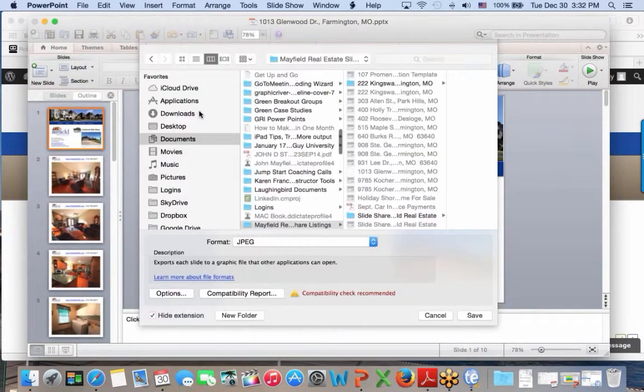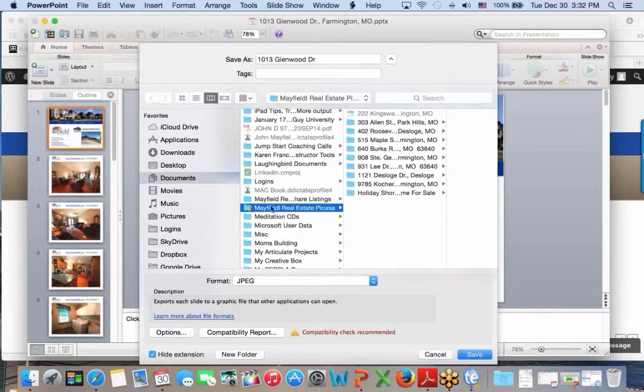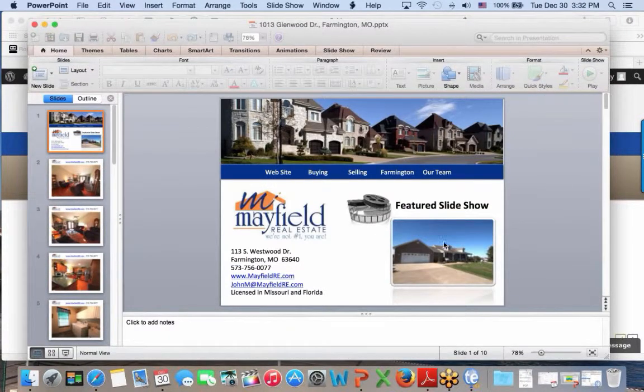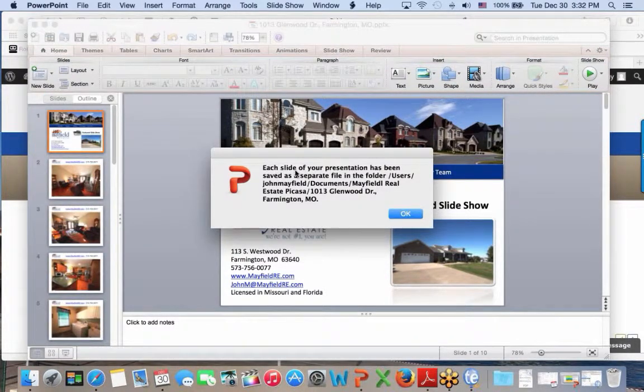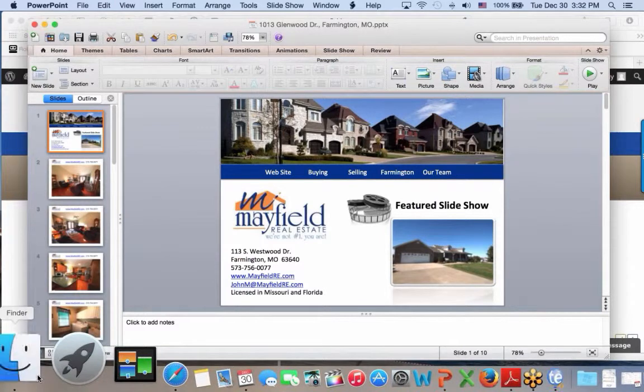So now I can save this as pictures, and I don't want to save it in the SlideShare. I want to save it in a new folder I've created called Mayfield Real Estate Picasa. And I select Save, and it's going to tell me that each one of the slides has been saved as a photograph in my Documents folder, Mayfield Real Estate Picasa, and a new folder called 1013 Glenwood Drive. Now, what's that mean?